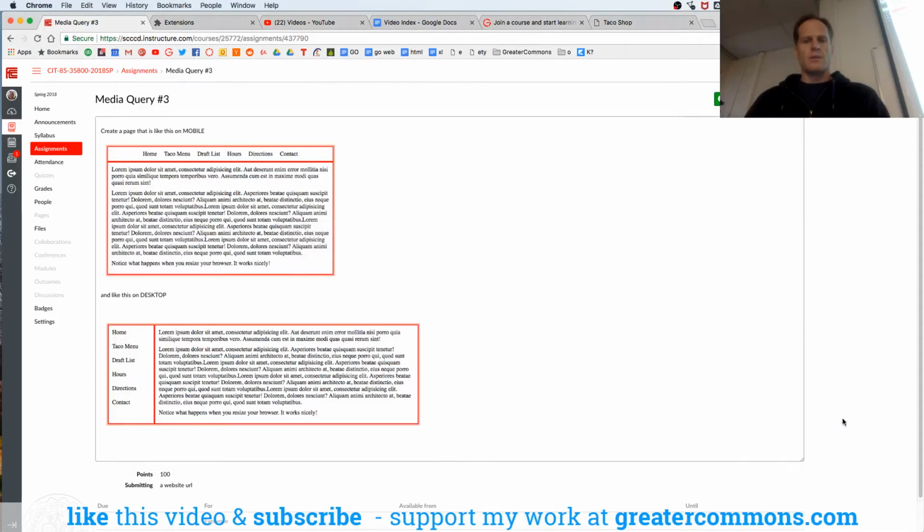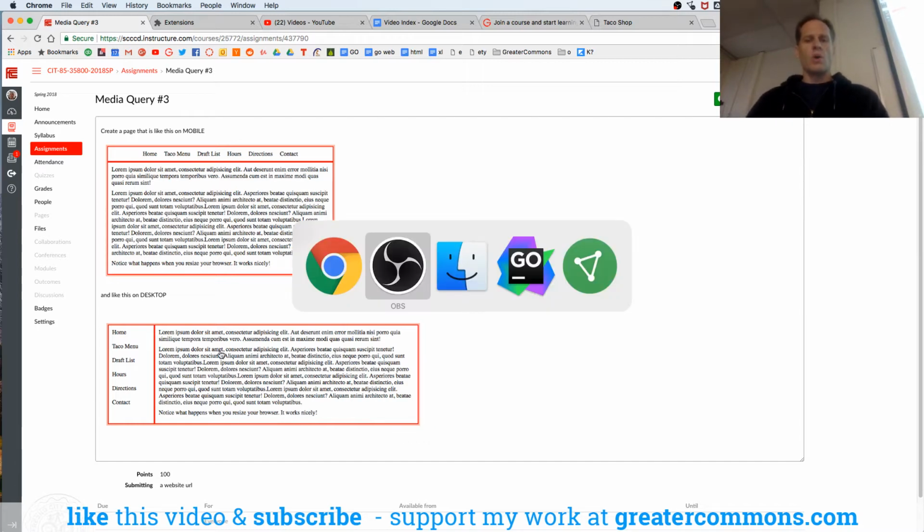So now we're going to do a mobile first assignment. This is what it'll look like on mobile. This is what it's going to look like on desktop. So we're just going to code that out.